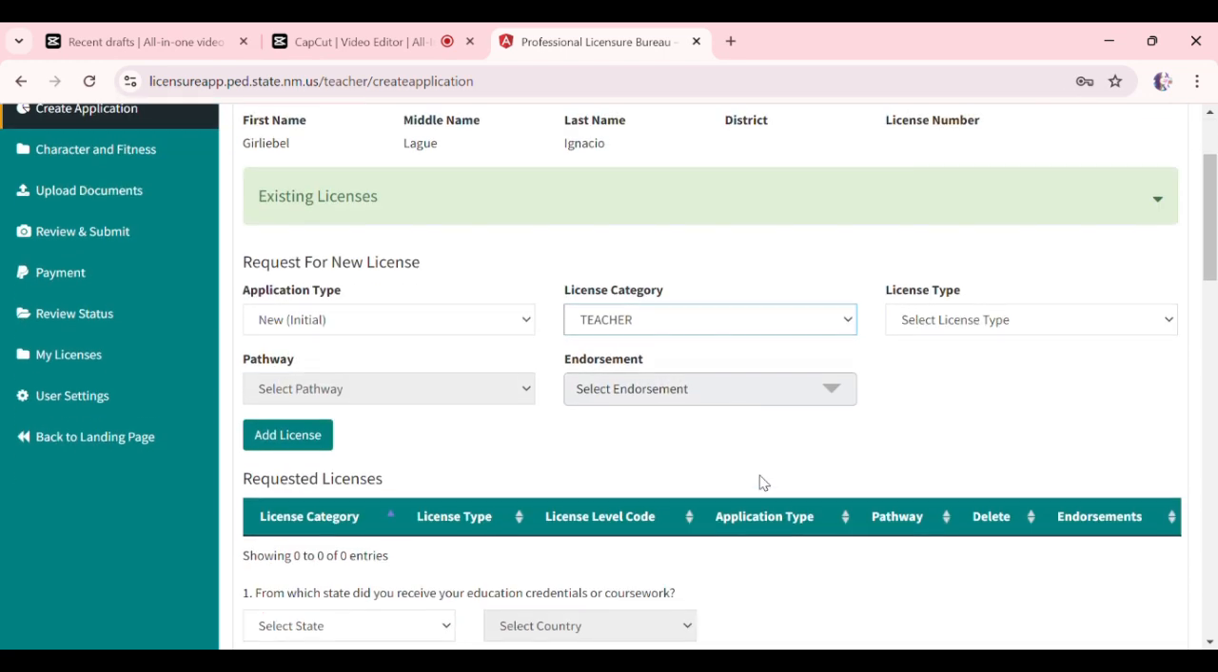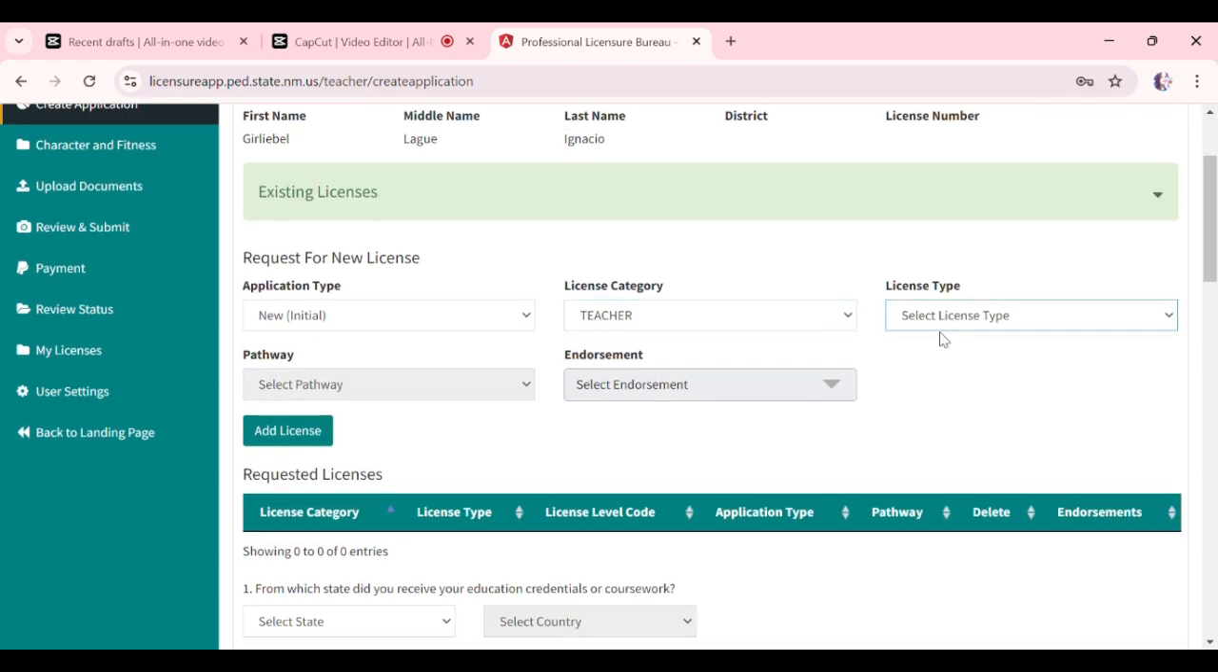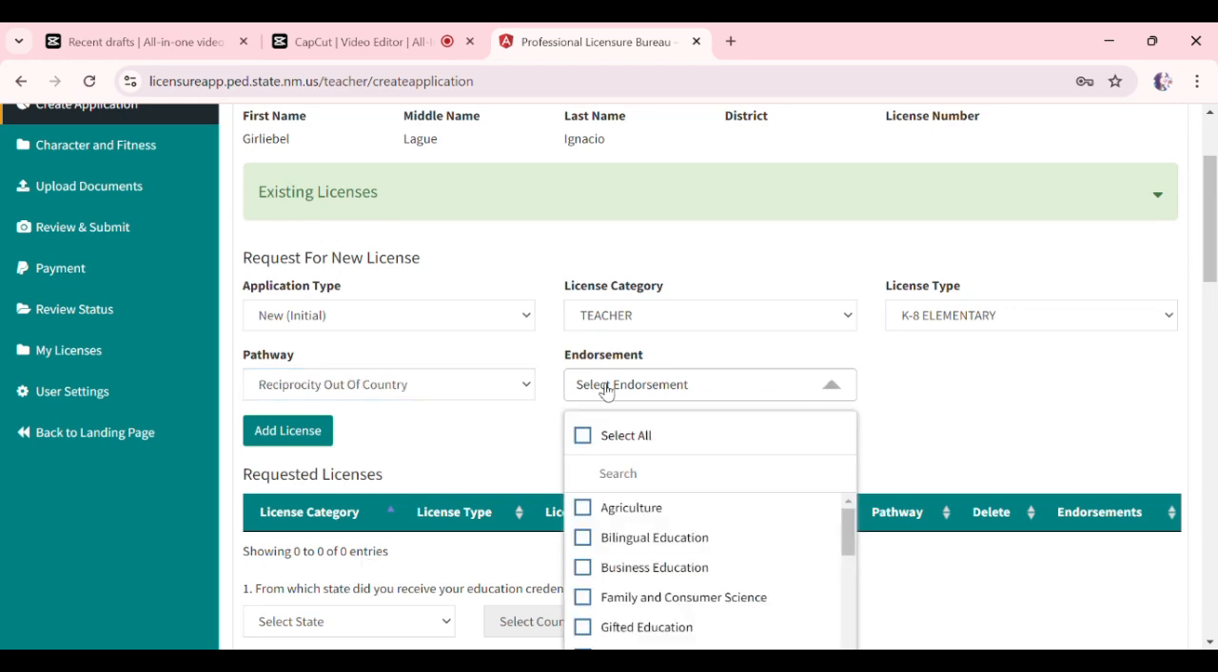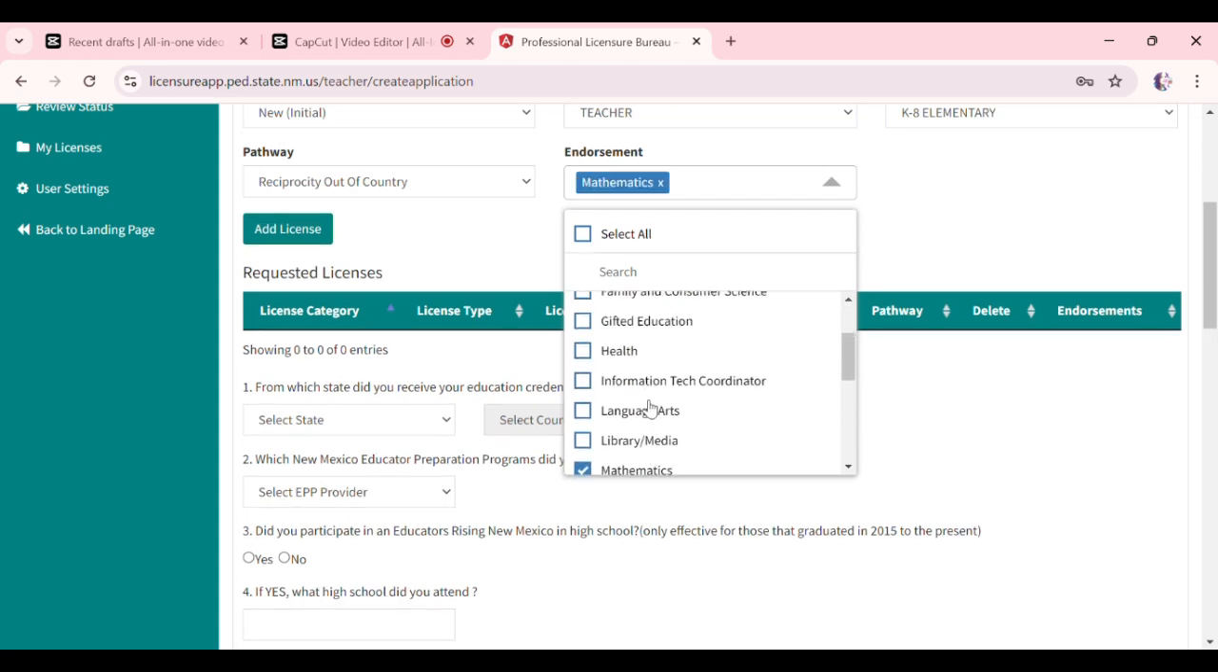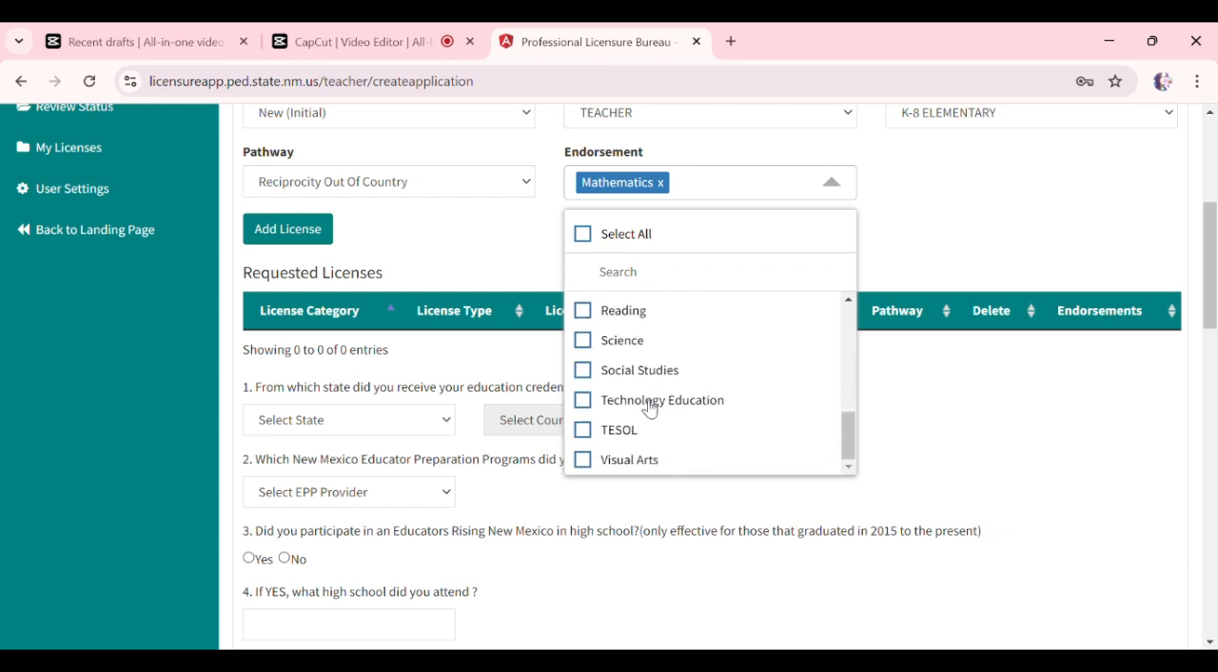So in the part of application type, I click new, and for the license category, it's a teacher. And for the license type, you can either choose K to 8, K to 5, or secondary. It really depends on your bachelor's degree or your master's degree. And for the pathway, I choose reciprocity out of the country since I'm applying from the Philippines, or in your home country.